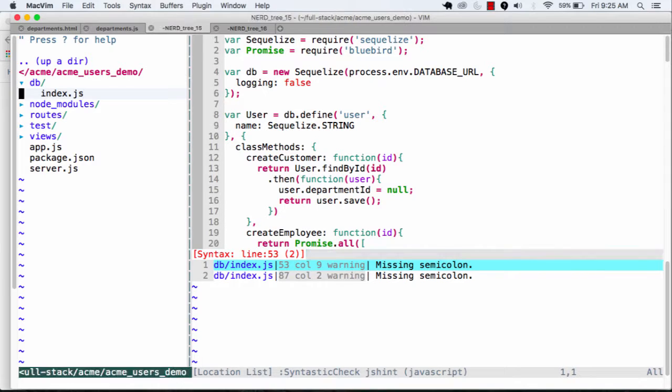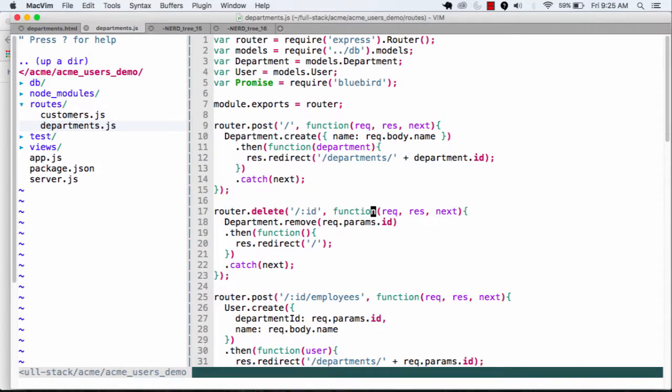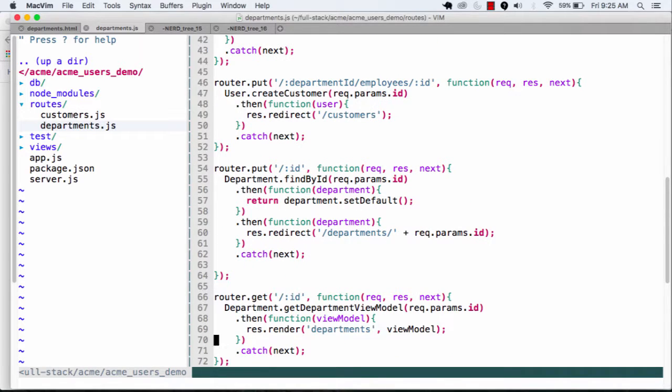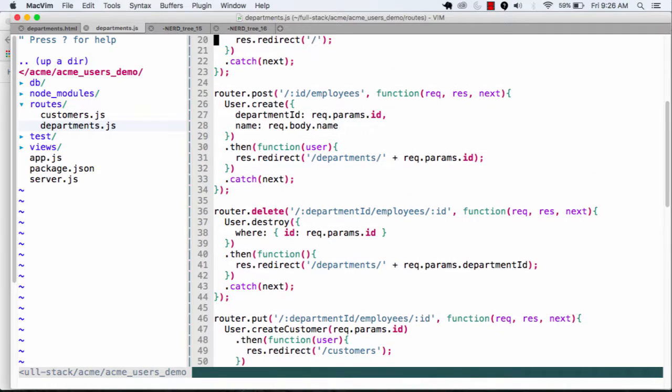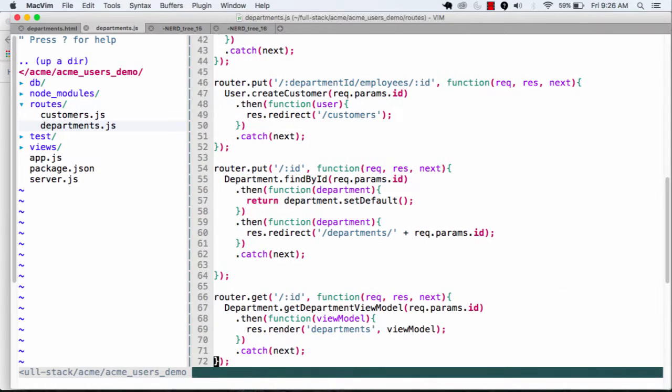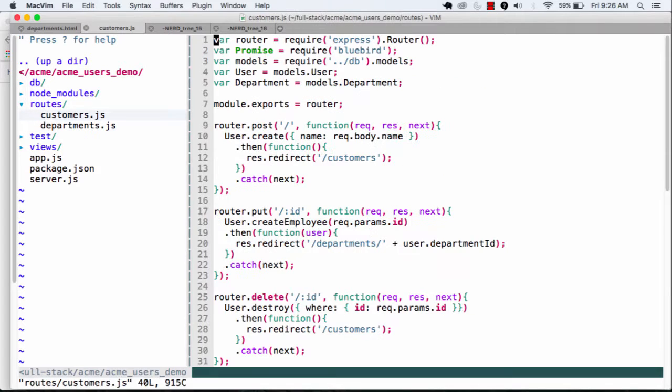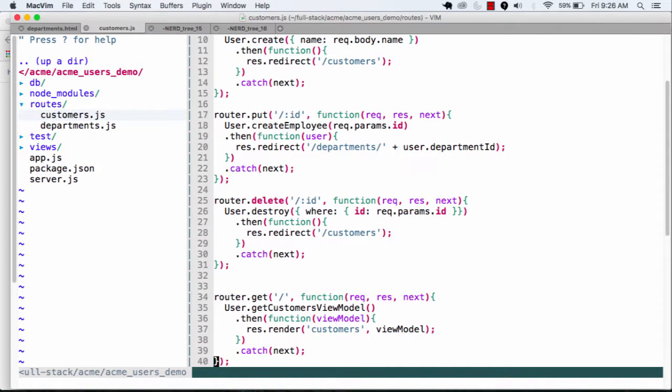Your models end up getting used by your routes. We've got a couple of different routes here, and the routes themselves are fairly light. There's a fair amount of functionality, but if we look at our departments route, there are a couple of nested routes in terms of dealing with employees. Things are spaced out here, but this is about 70 lines of code. It's not huge. Our customers route is even smaller, about 40 lines of code.